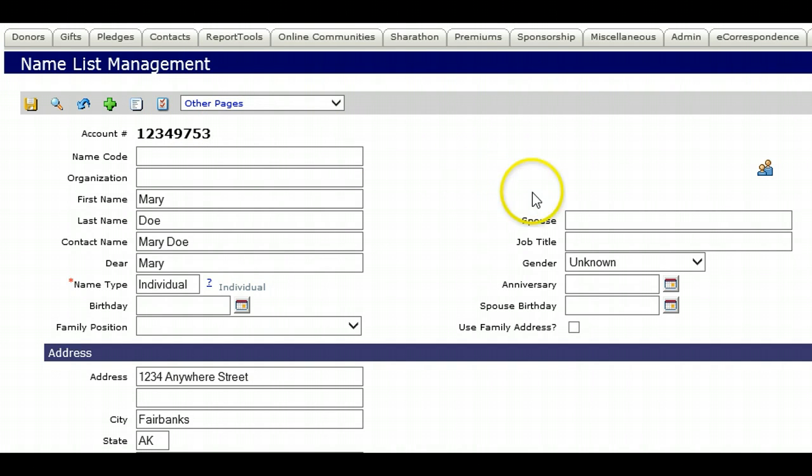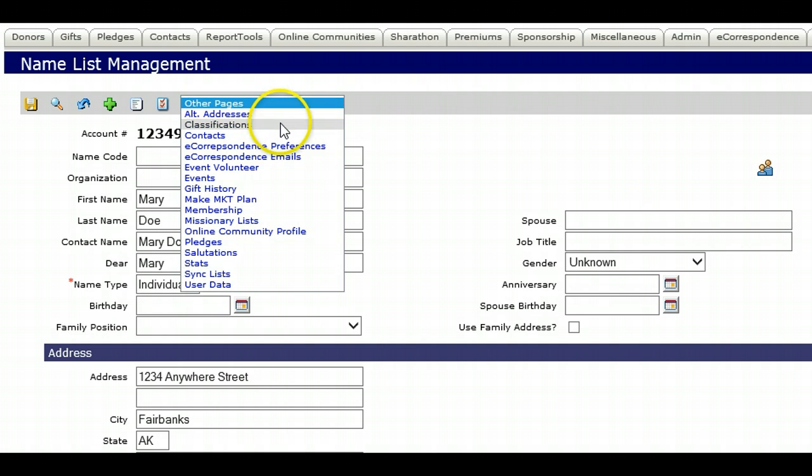And finally, the last topic related to the name page is the Power bar. You'll find a small icon over here on the right of the page that looks like two little people. It slides up and down the page as you scroll. It's an alternative way to move within the various pages of information for this name record. It does not move to other names, only within the pages of the name record you're on. For example, if you want to see the classifications for this donor, you can go to other pages and then classifications, and we'll just go ahead and do that.